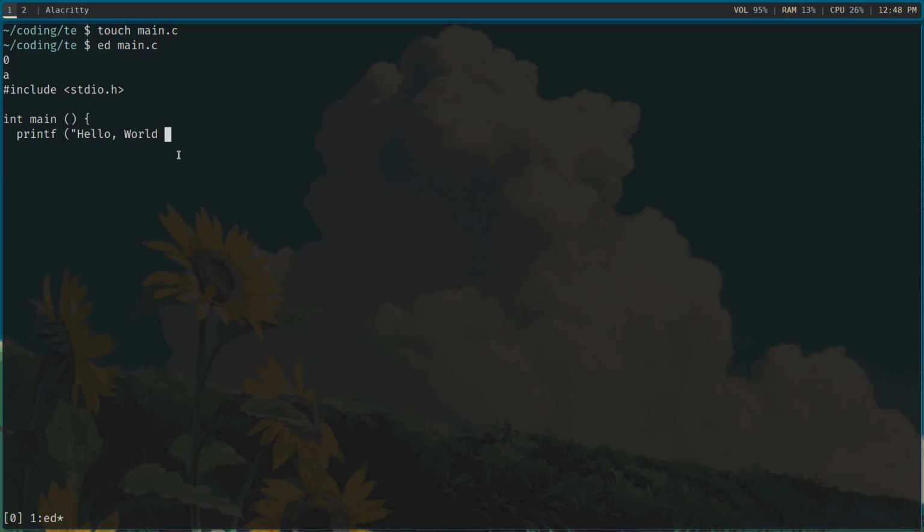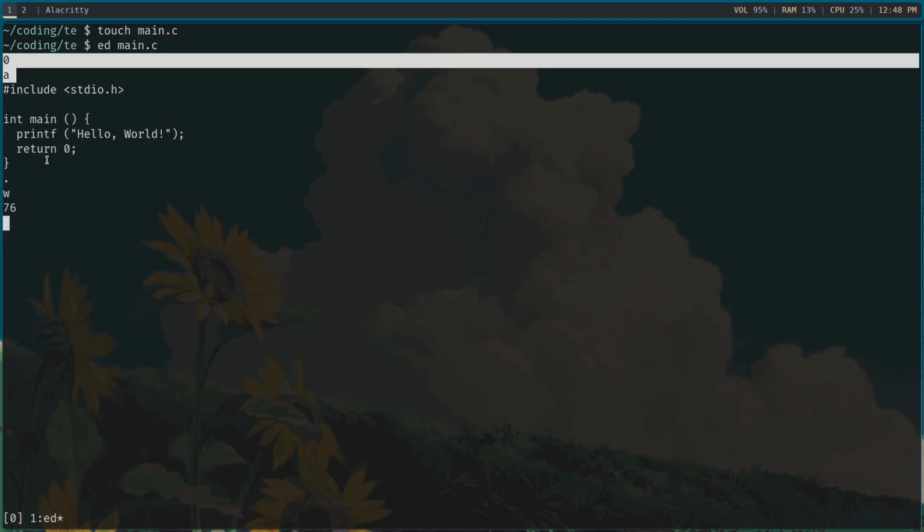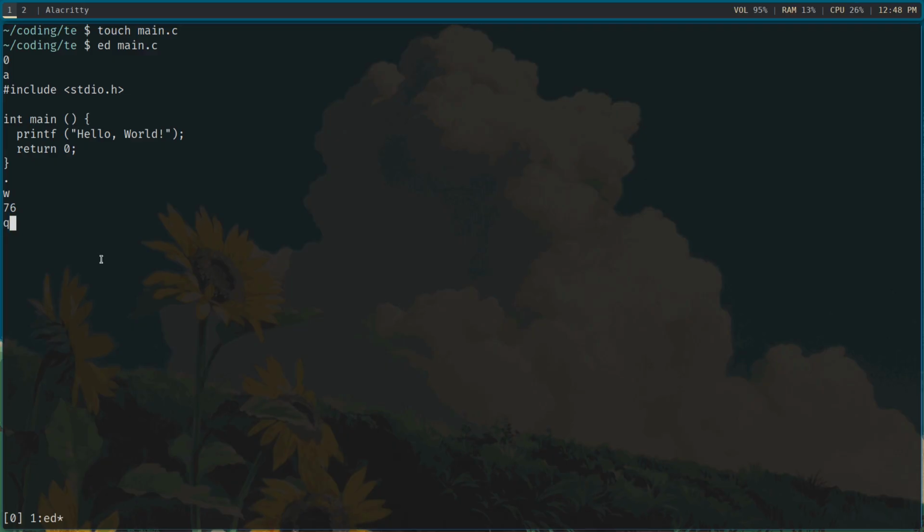I'm just going to write a hello world program, and after you're done typing, you have to press a period. That means you are now essentially back in command mode, the same mode where you were before. Now you can use the W command in order to write, which is, believe it or not, the same command as in Vim. So I press W. Now it says 76. That means it wrote 76 bytes into the buffer. And you can press the Q command, which is also the same in Vim, to quit out of the program.